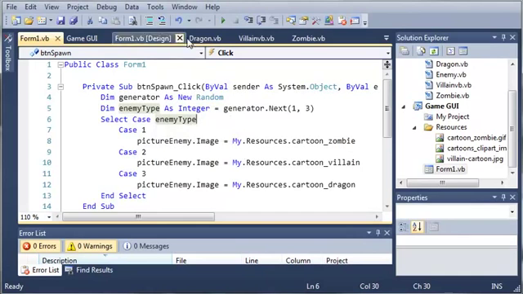So go ahead, put this code in if you already have it, and then once you do that, move on to the next tutorial.